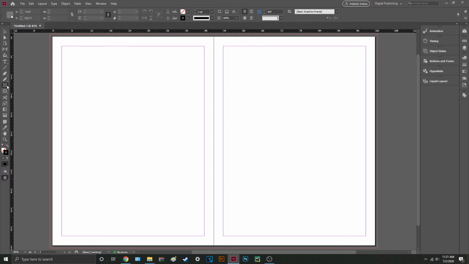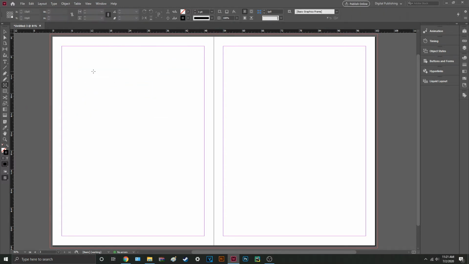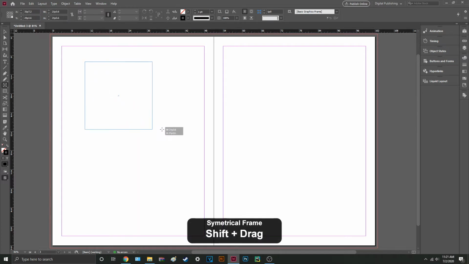If you right click on this icon, you can open up all the frame tools. We have the rectangle frame tool here, which we can make rectangular frames with and also square frames with. So to make a symmetrical square selection, hold Shift and drag your cursor. We have a square here.